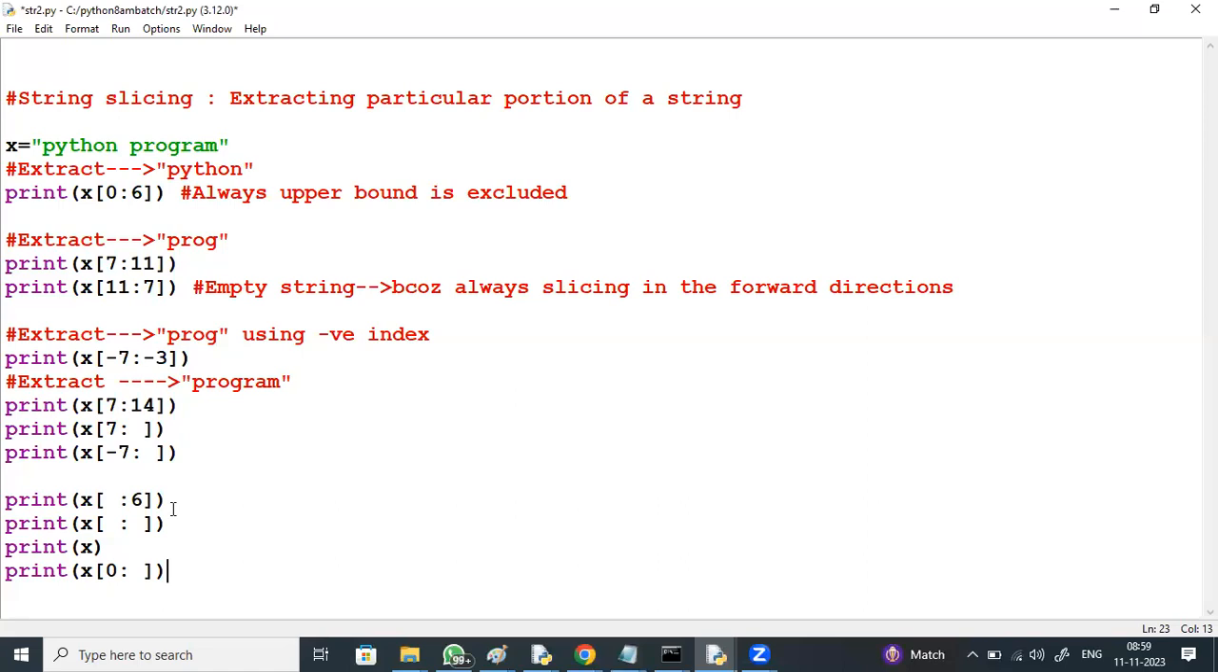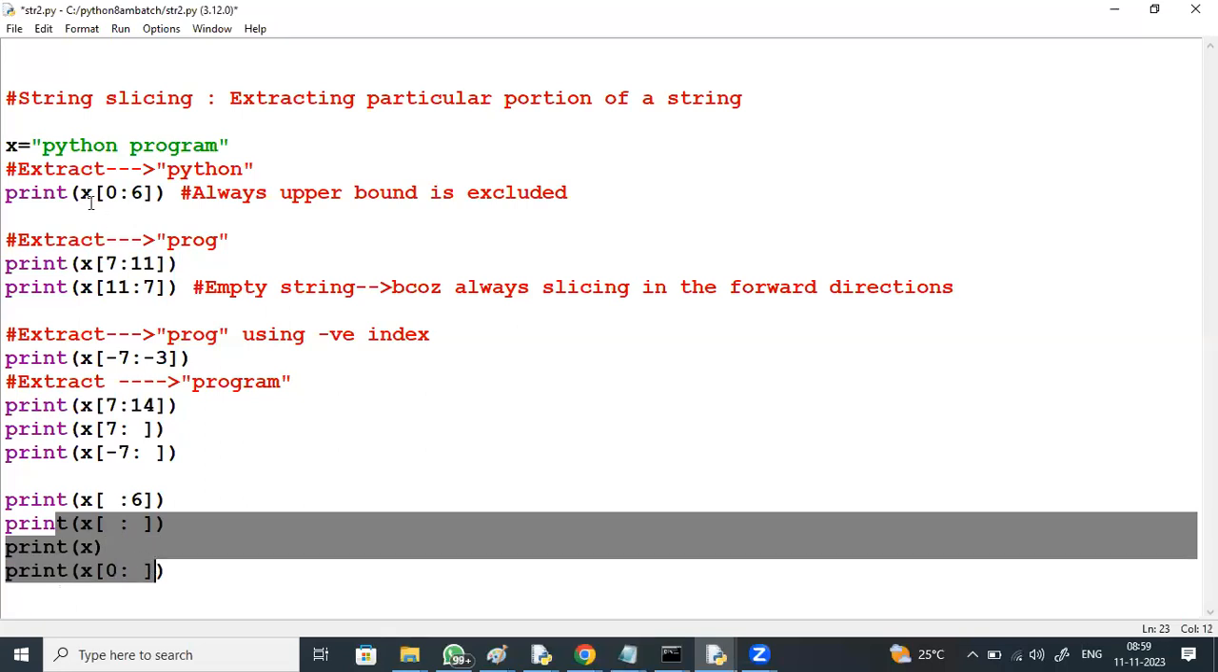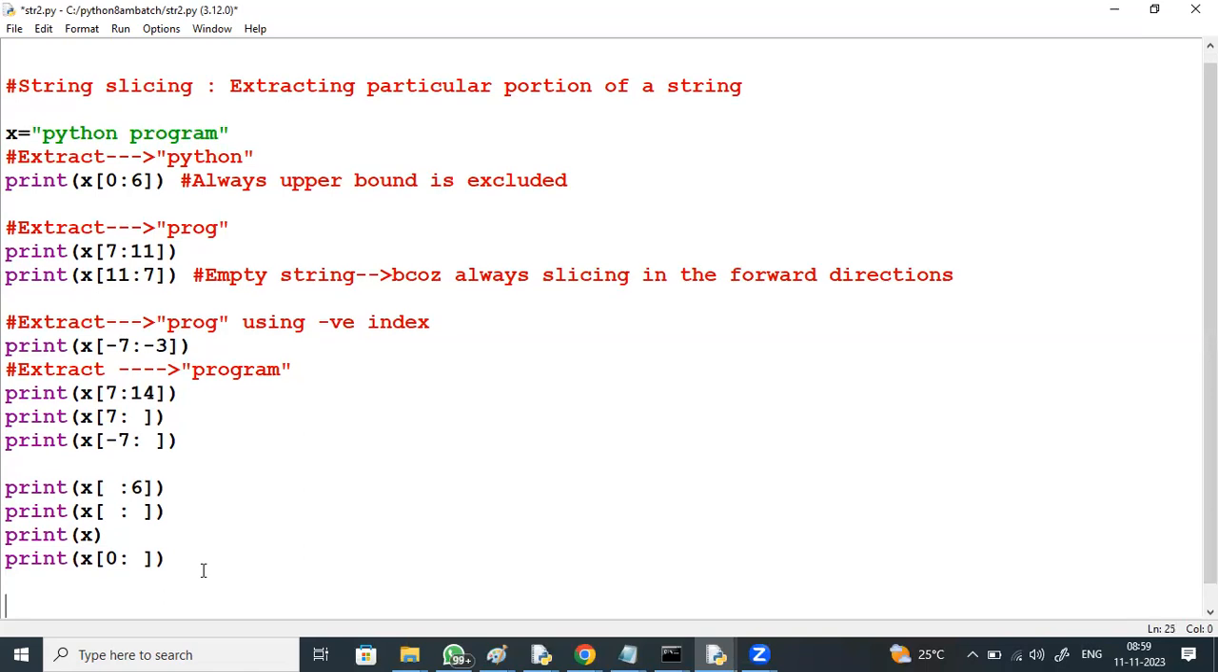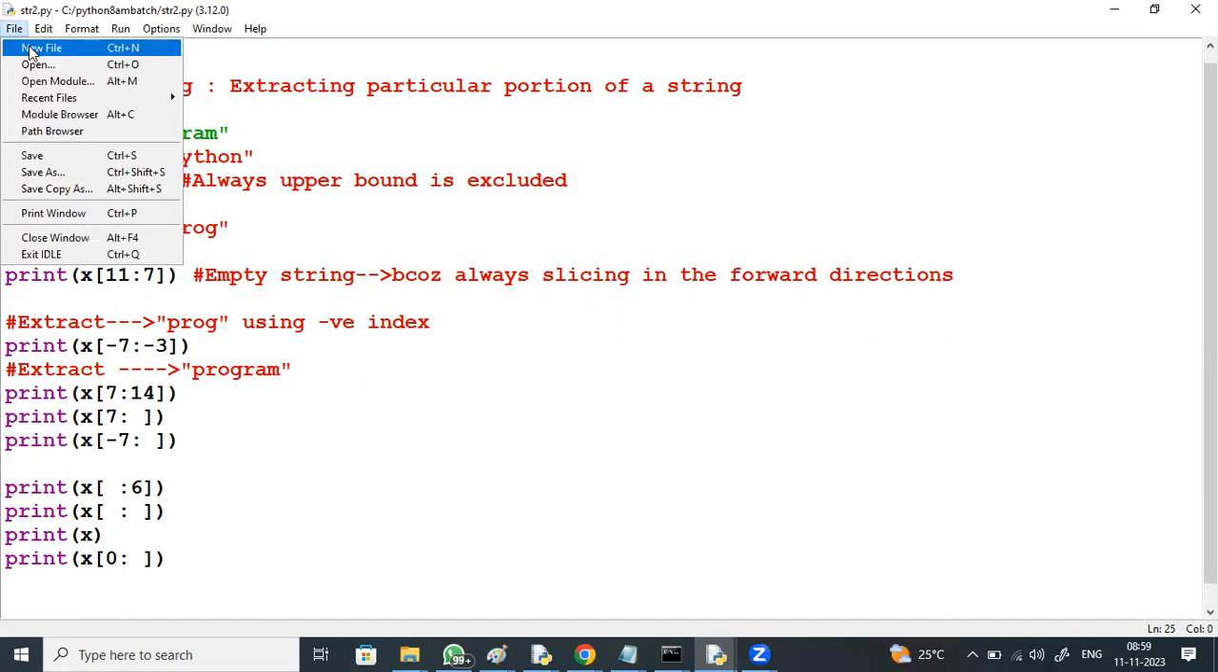X of 0 to remaining, right? Yes. It will print the entire thing. Python program. X of 0 to remaining means entire. Okay, these 3 statements result in the same output: Python program, and Python program, right? Yes. So that is string slicing, extracting a particular portion of a string.